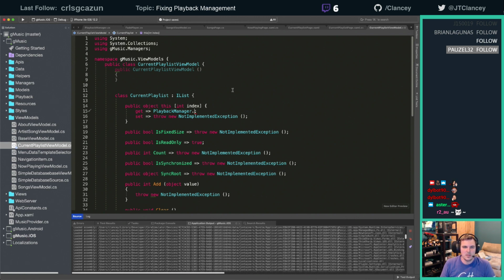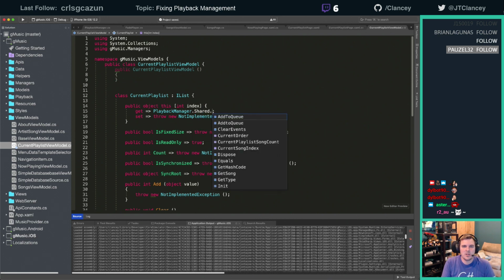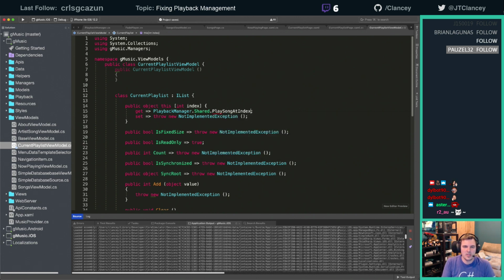All right. Okay, so we've got that playlist manager dot shared dot song at index. Perfect. All right, is fixed size false? It is not.